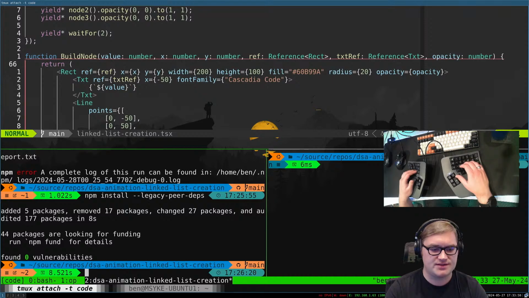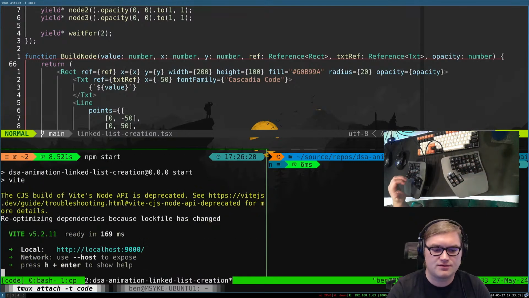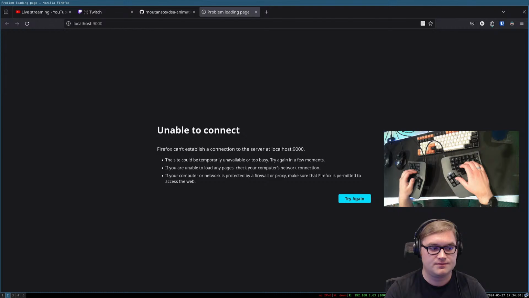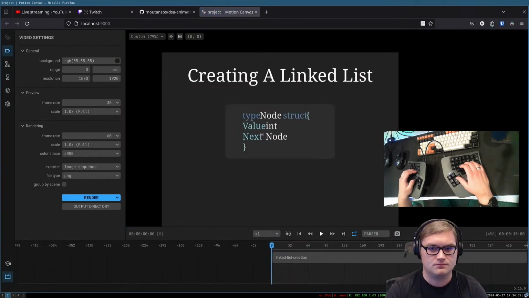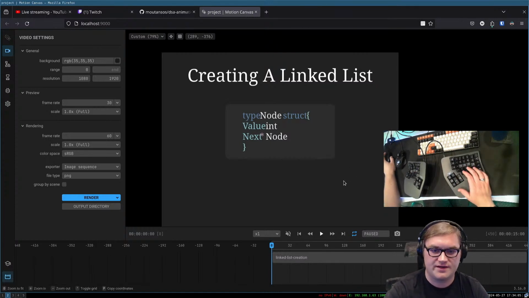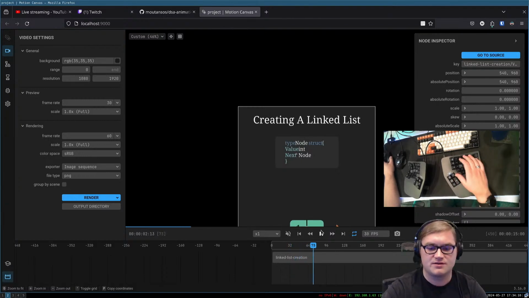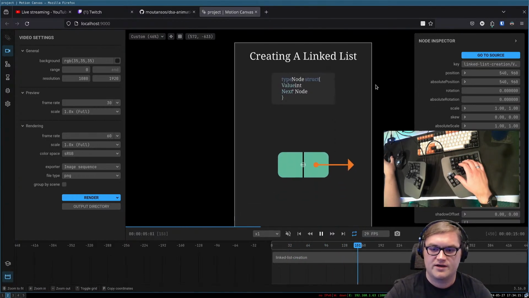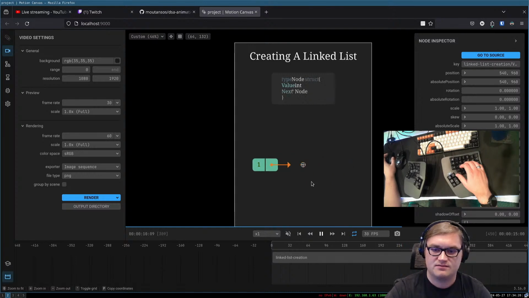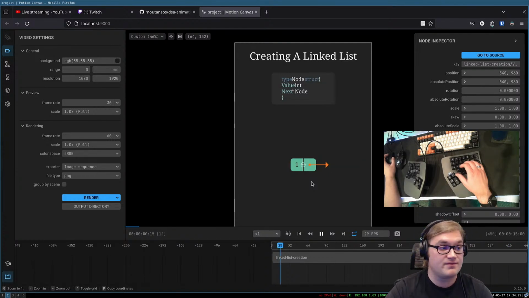So we installed. Now we're starting up again. Okay, so we're loading all right now. And we've got the animation working, at least. So we point out that and that, and then we bring in new nodes.